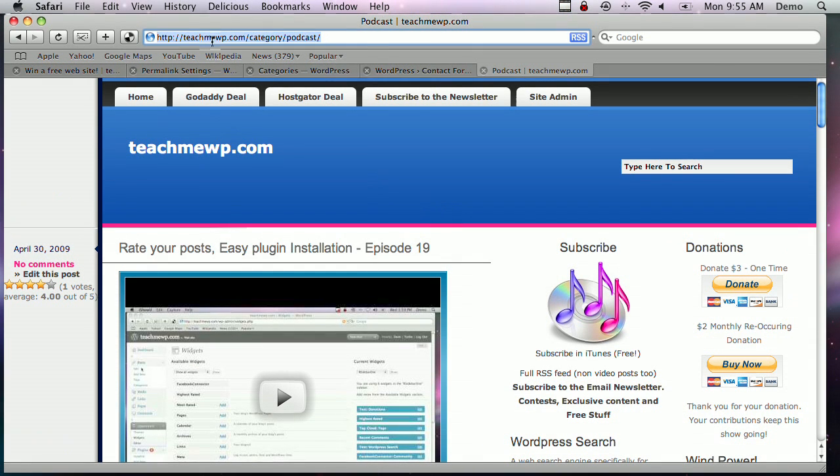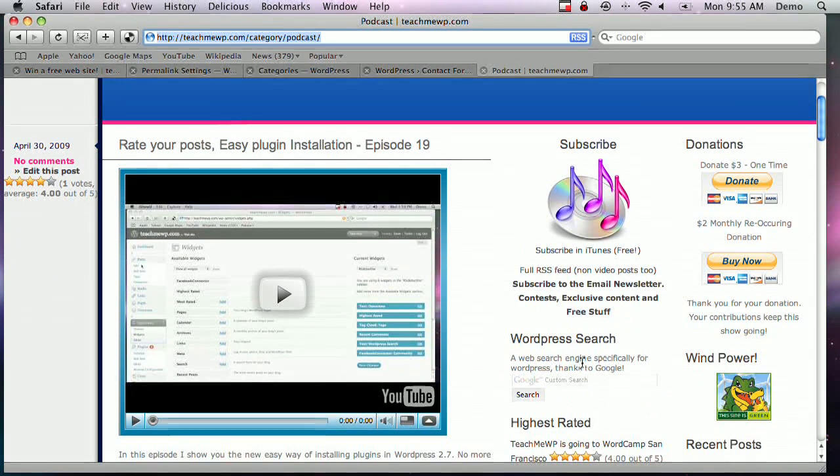Now I can take this and copy this address, and you can either make it a menu along the top, you can embed it into your theme, or you can even just have a link. So I could put a link over here if I wanted. That was a link just to podcast episodes.